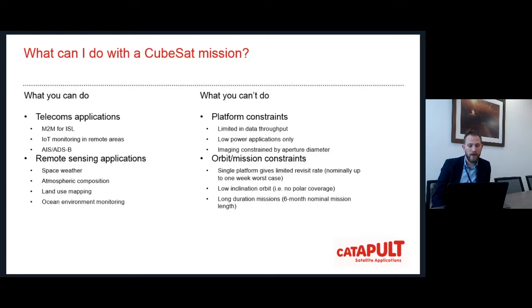Looking at remote sensing, space weather is an interesting one as long as there is a commercial opportunity there. If you can get satellite operators on board or satellite owners on board as part of a space weather service, then we'd be very interested in looking at that. Atmospheric composition for environmental and weather or meteorological purposes. Land use mapping is an obvious one, and ocean environment monitoring as well. The challenge there is really around what you can fit into the payload space that we have available. This is a key constraint, and that leads us on into the constraints.